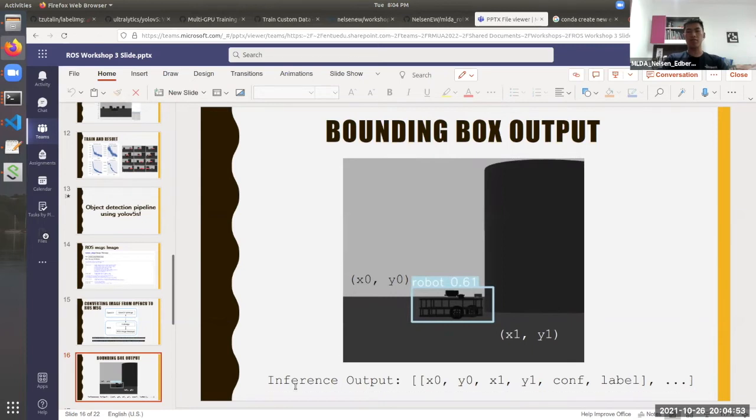And then the output is a list of lists. The first list is going to be a set of object bounding boxes. So if you have one image with multiple bounding boxes, there will be more. But for our case, there's going to be only one. So we can just disregard the nested list and consider only one specific list that we are going to use, which is this one: X0, Y0, X1, Y1, confidence and label.